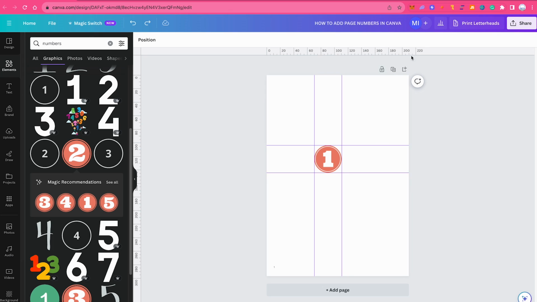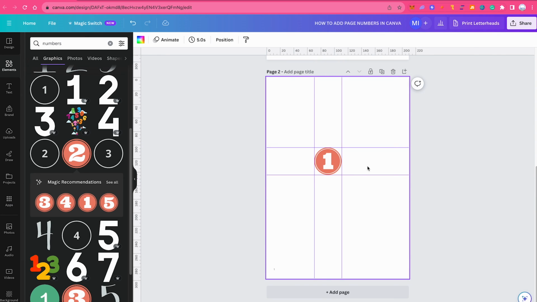When you use the duplicate page option here on top, the rulers will also be copied over. So this will make it very easy for you to make sure that your page numbers are always in the right spot. And that's it guys, this is how you add page numbers in Canva like a total boss.